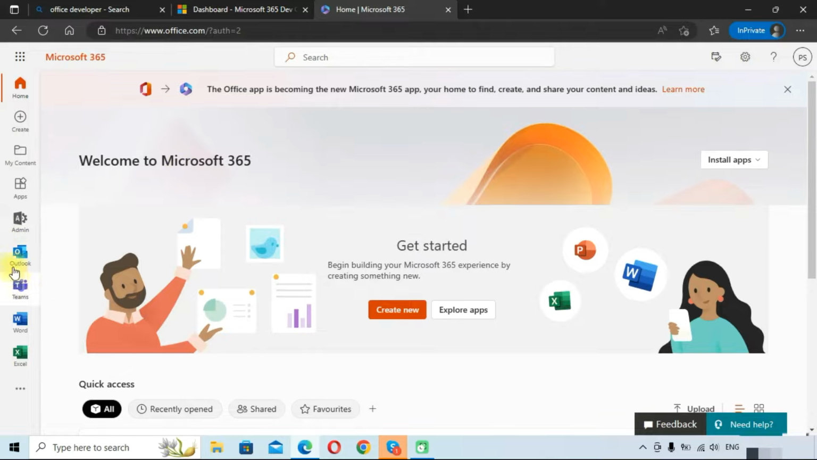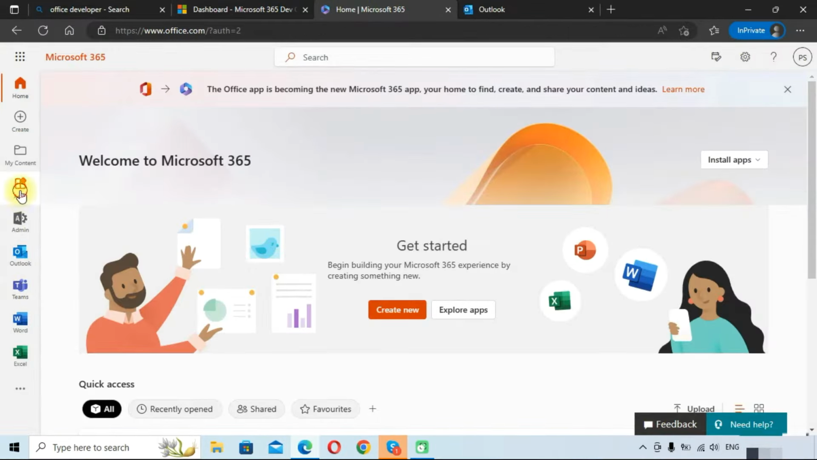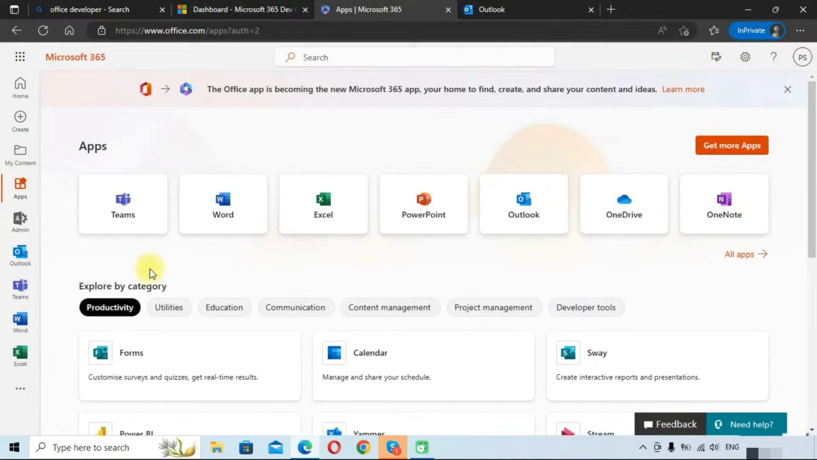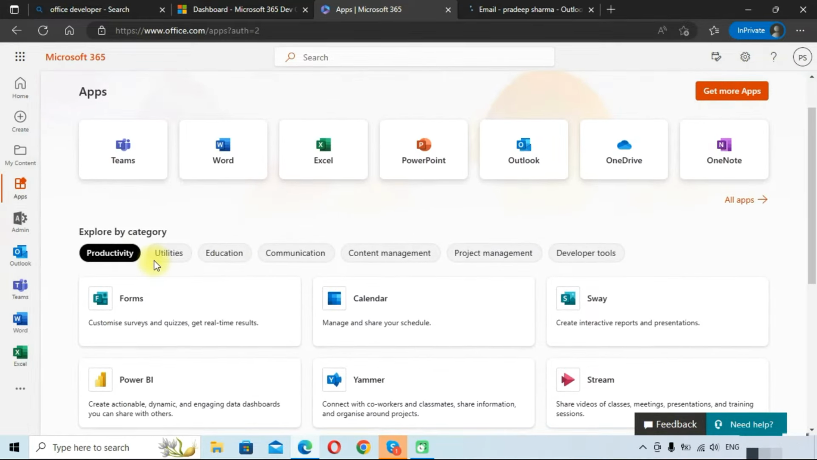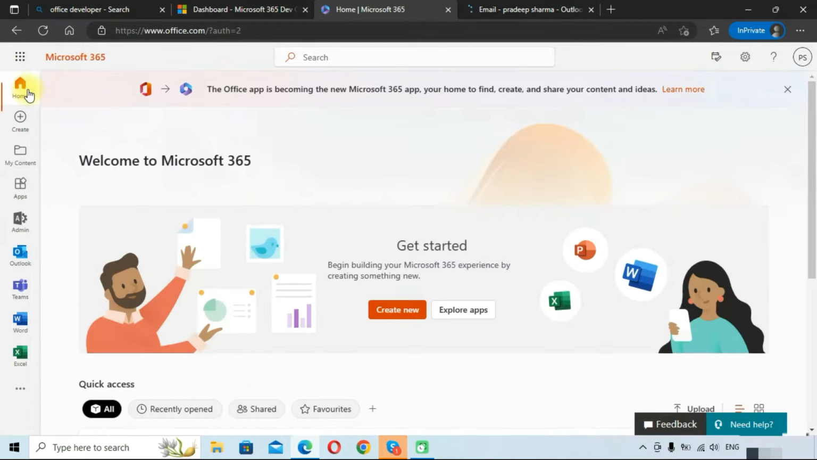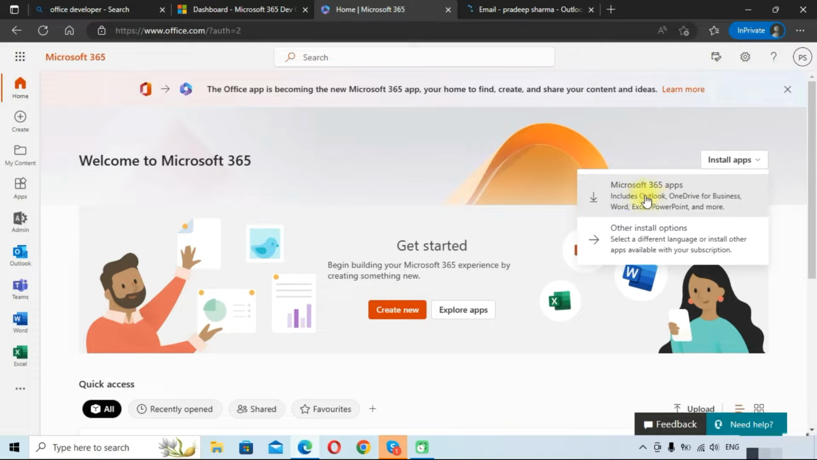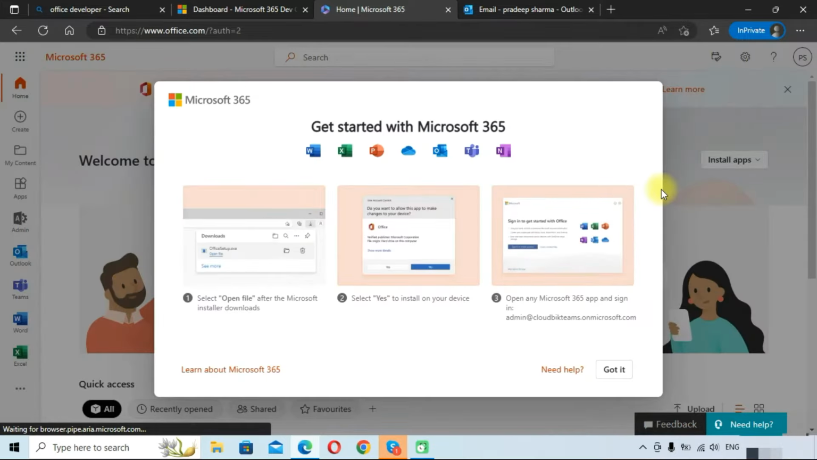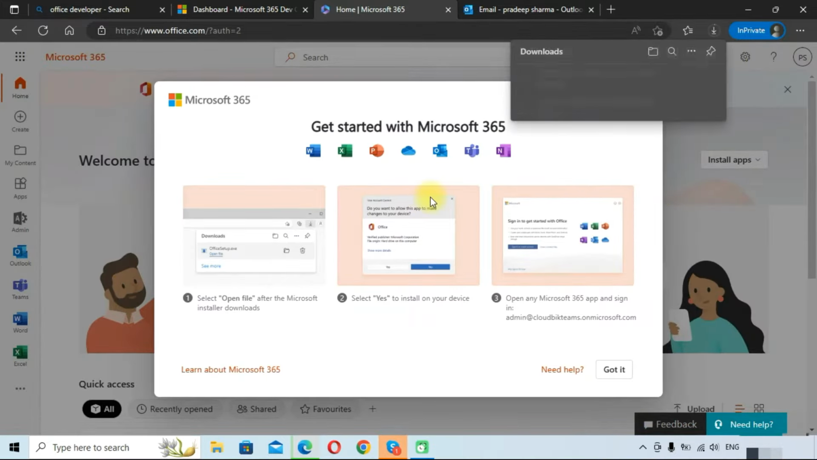You can access Outlook here, or you can see these apps you can use here. Here you can click on all apps and see how many apps you can access for free. So we will go to the home and click on install apps and click on Microsoft 365 app to download application on the desktop. So we will click on the install button.